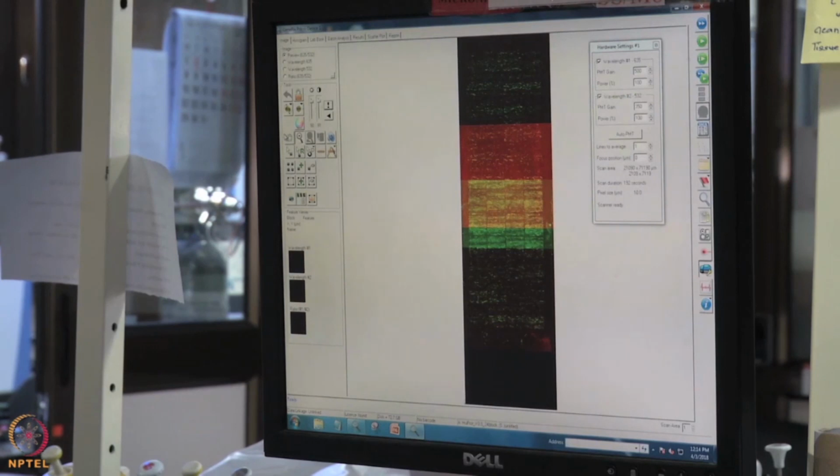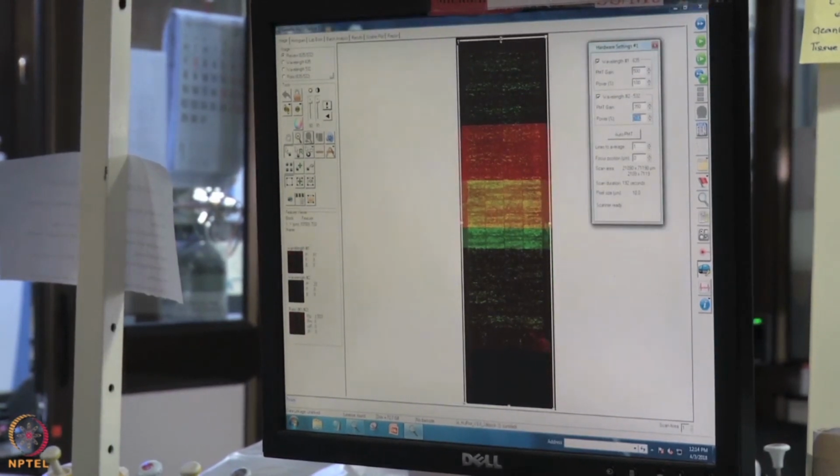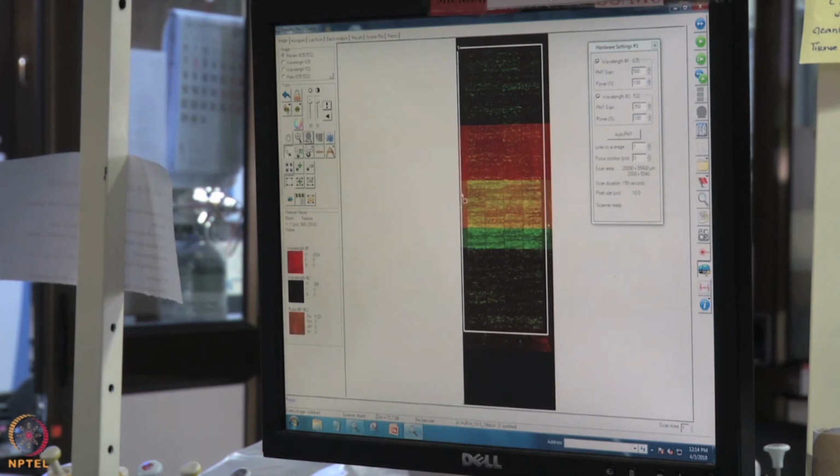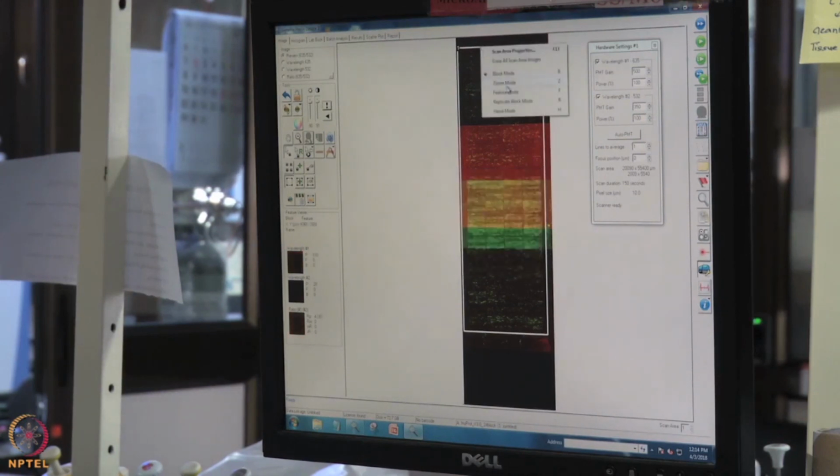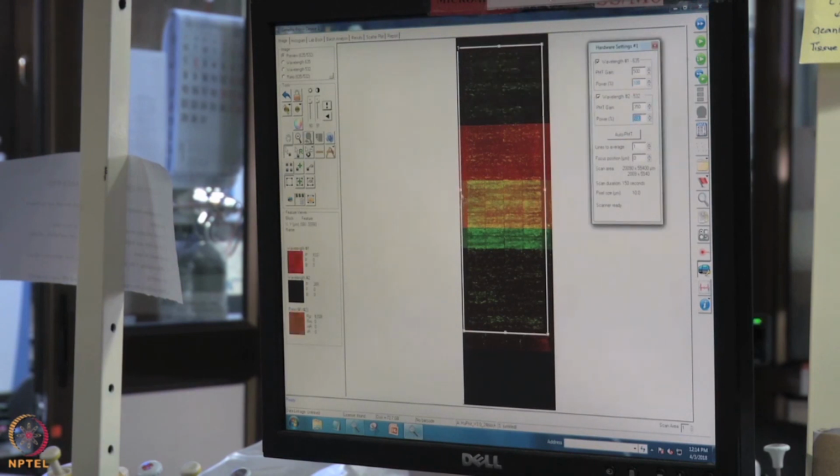So once you have done it, you can just lay over the grid, like the way you set an area for your paper scanning. You can set the area for scanning of the slide. So if you want only this much area to be scanned, you can just resize the frame, and then you can start the scanning of the slides.